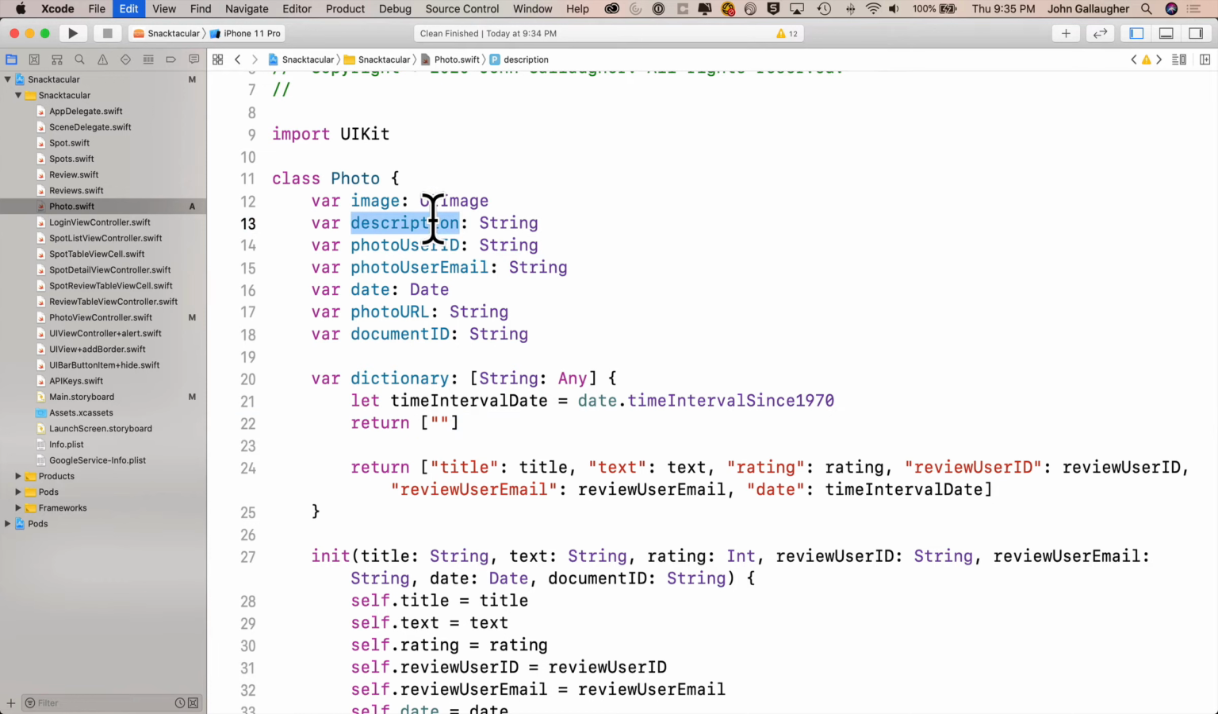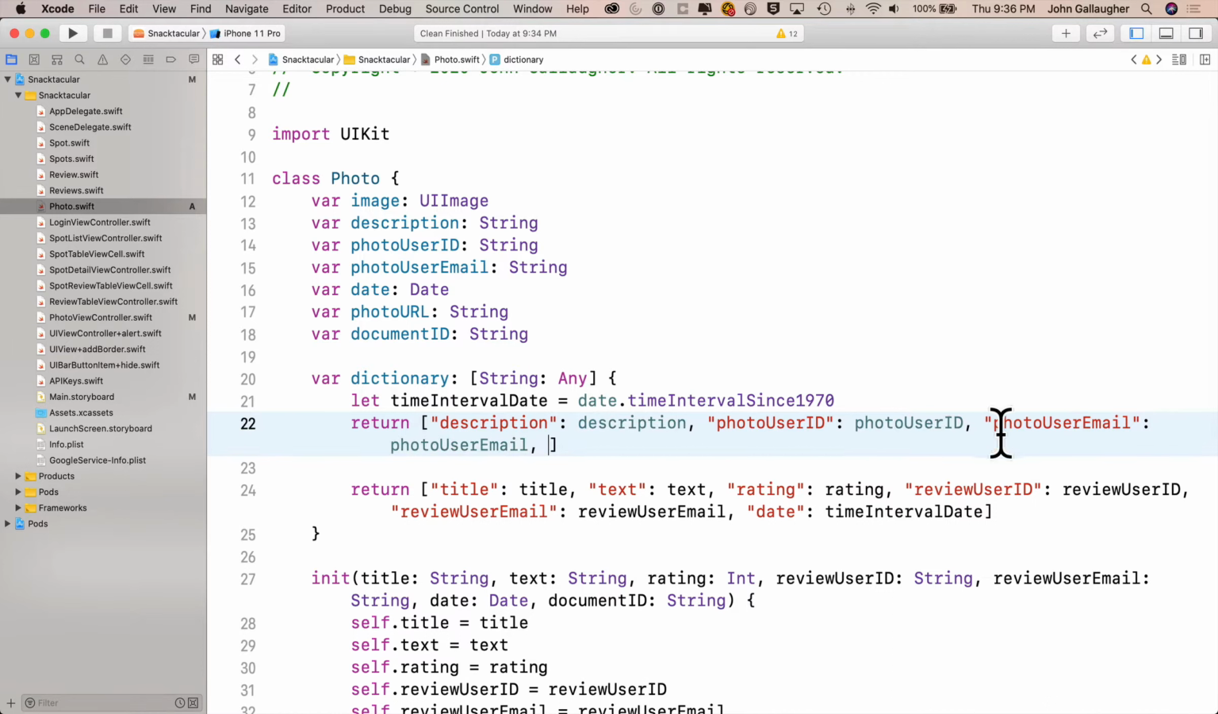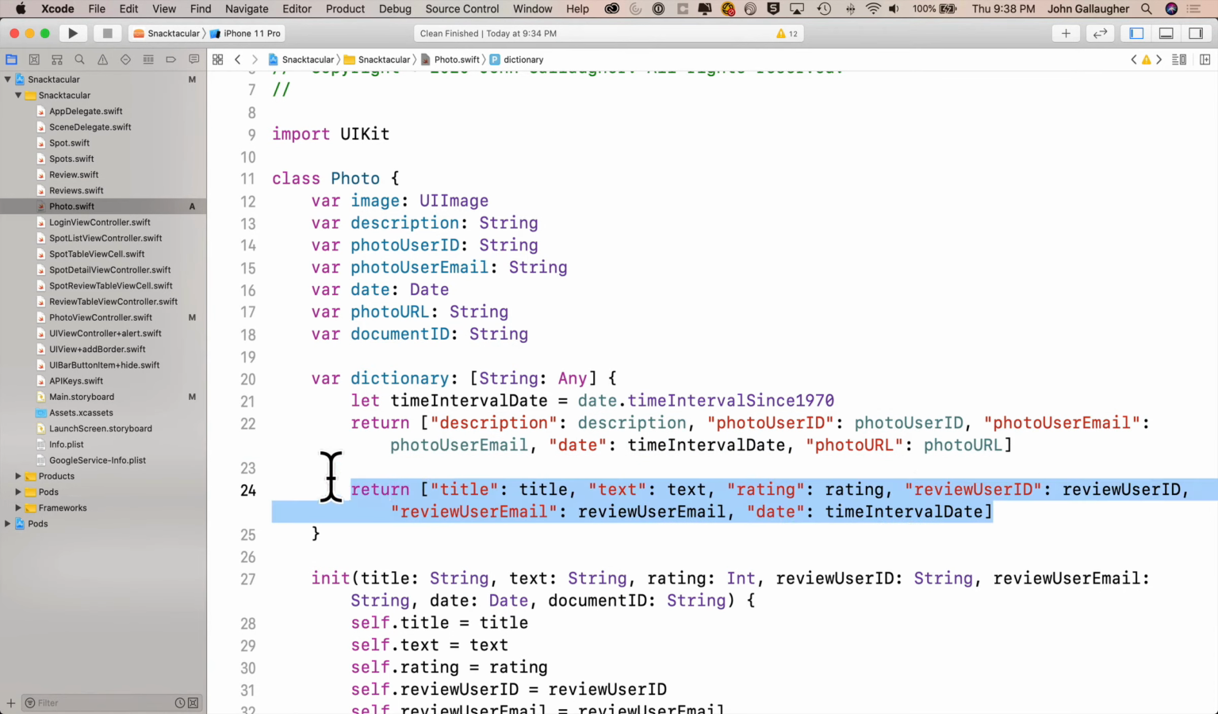And I'm going to copy the word description from my properties up here, paste it in between the double quotes, then say colon, paste in description again, comma, then double quotes, copy photoUserID, paste it in between the double quotes, colon, paste in photoUserID again, comma, double quotes, copy photoUserEmail, paste it between the double quotes, colon, paste it in again, comma. And you know what I can do is I can grab this whole date, colon, timeInterval piece from down below. I can paste it in right after the comma. So I've got String date, colon, timeInterval date, comma, then double quotes, copy photoURL, paste it in, colon, photoURL. Looking good. I'll delete the old return line.